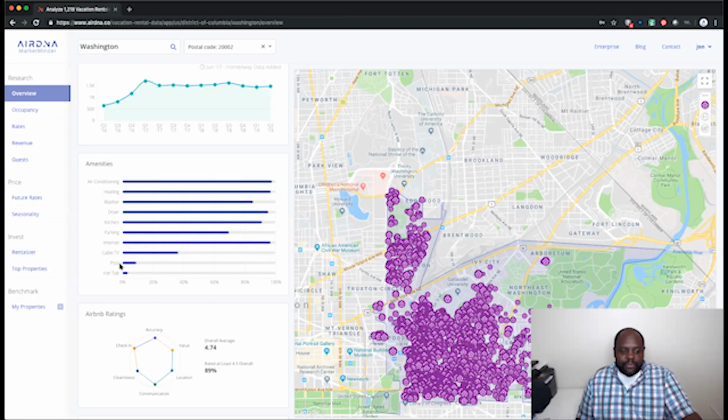We see the available listings with pools and hot tubs. Maybe if you're in a rural area and you see these numbers are low, maybe you can incorporate a hot tub that could give you a good benefit. I still shy away from pools because of liability. Hot tubs are a little bit different.